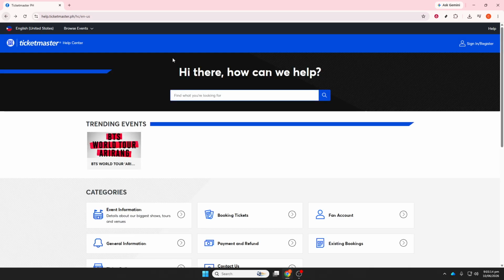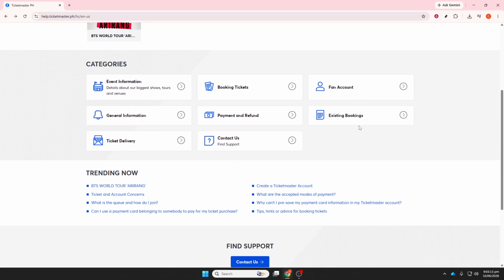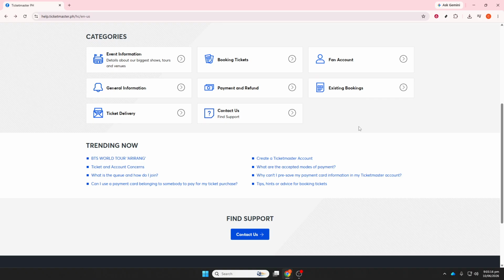The exact label may look a little different depending on whether you're using the website or the mobile app, but you're looking for the main area where your personal account information is managed. Next, find the payment section. This might be called Payment Options, Wallet, or Saved Payment Methods. Ticketmaster's wording can vary by region or device, so don't worry if it doesn't match exactly. Just look for the section that stores your payment details for faster checkout in the future.